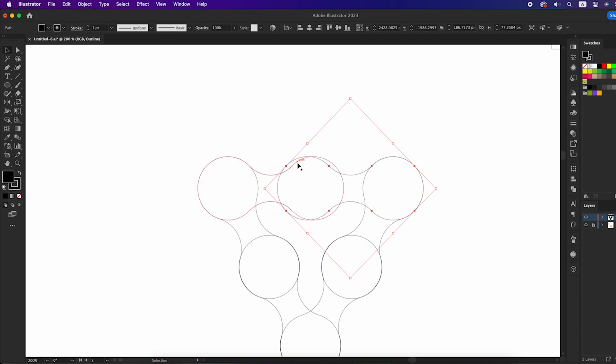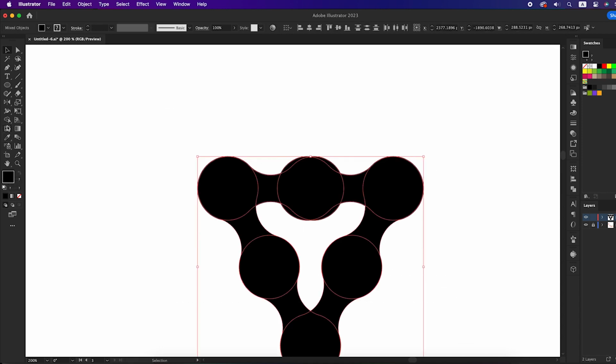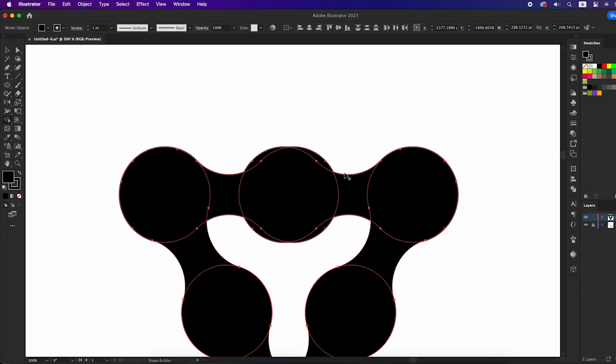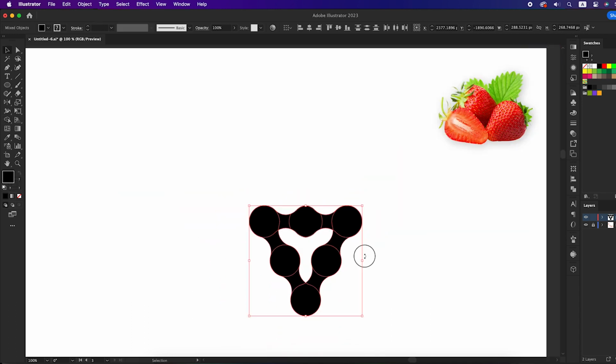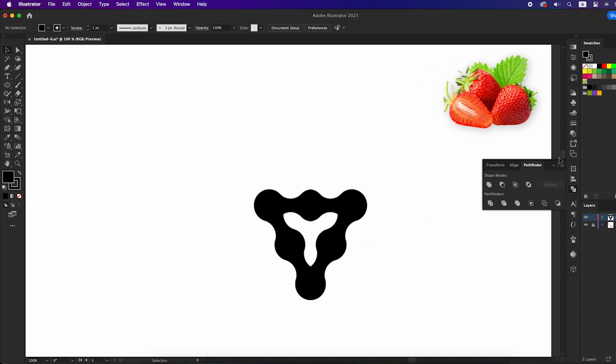As you can see, there is some excess shape here. We will cut this off with the shape builder tool. That's perfect. Now select all the shapes, go to the Pathfinder panel, and unite them.